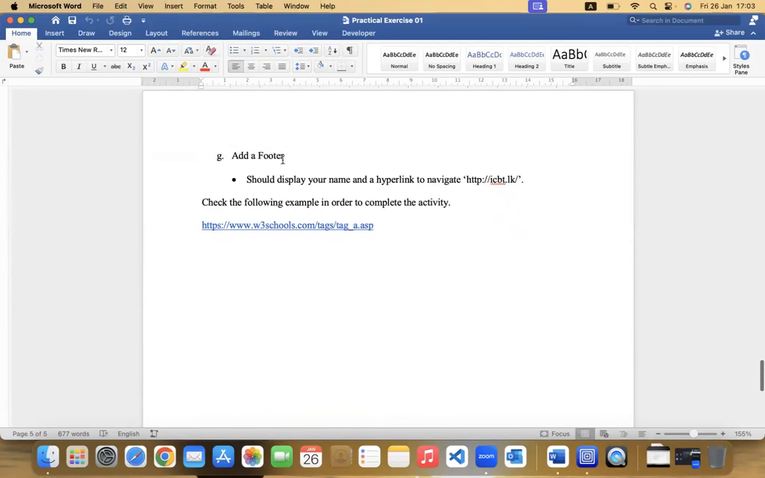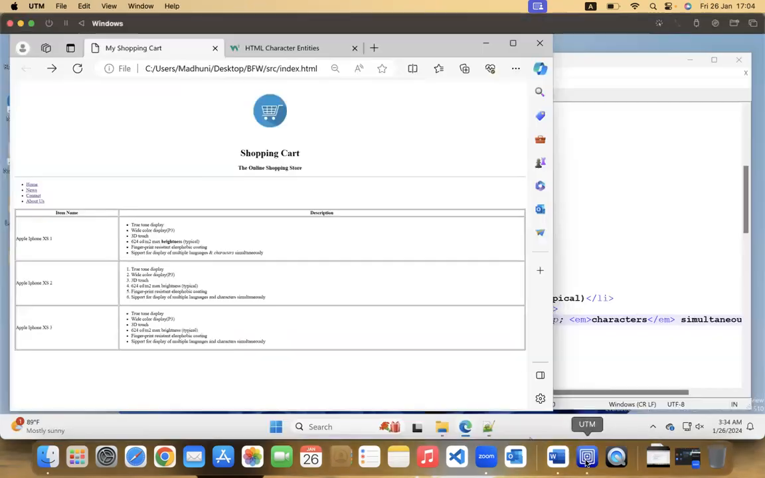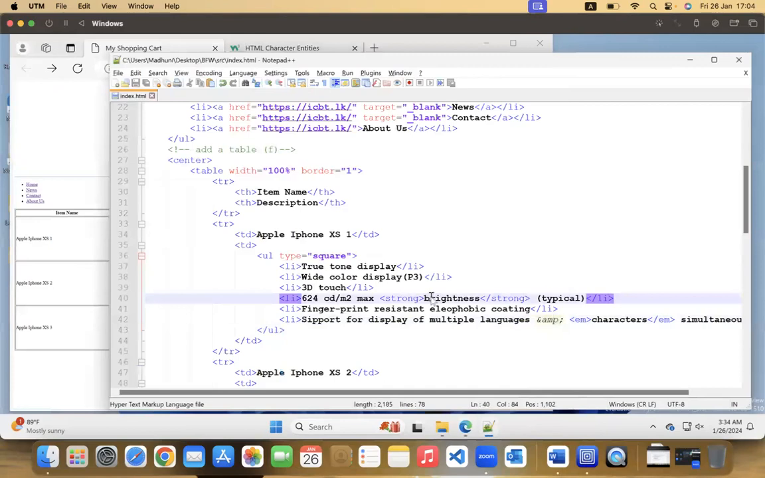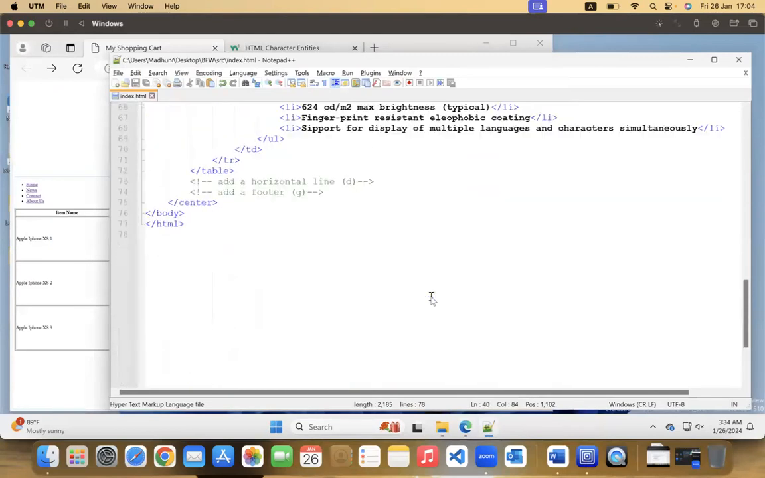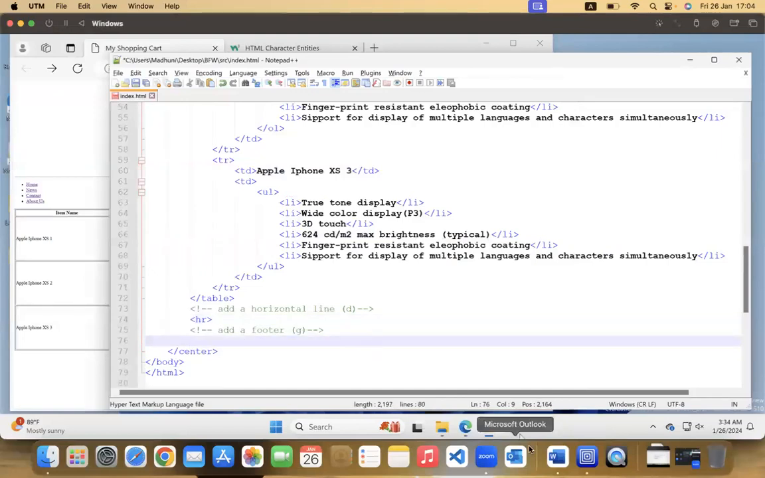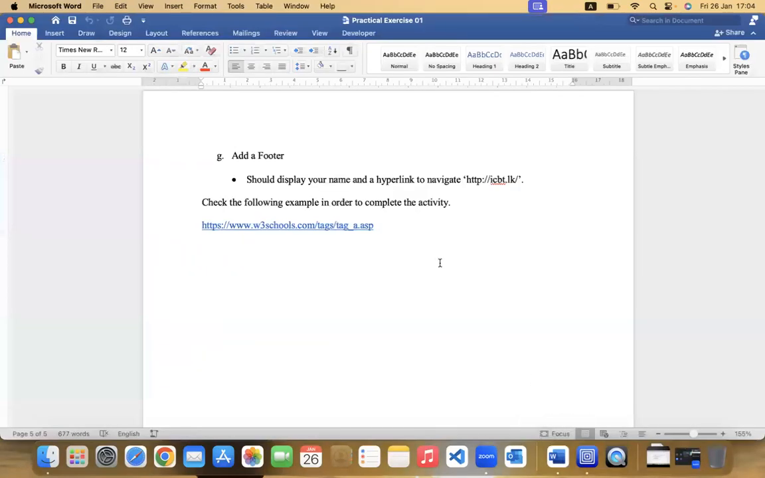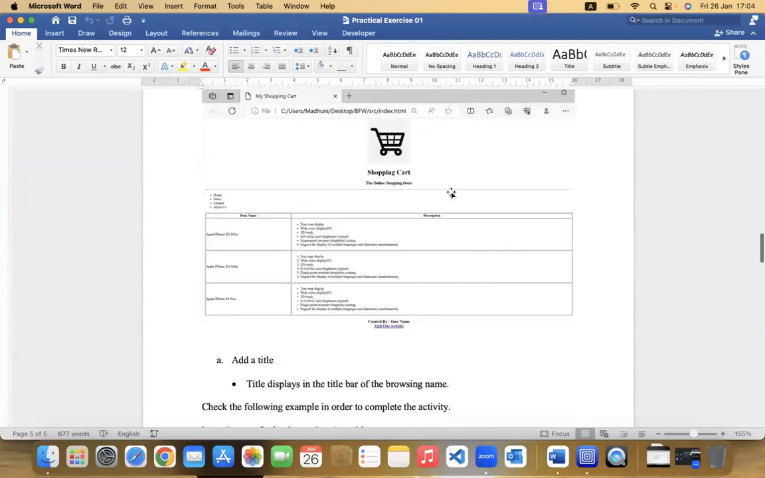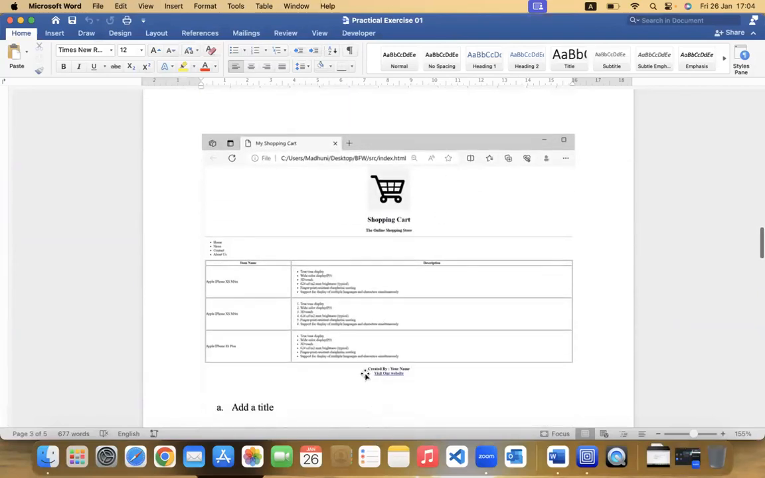And here we need to add a footer, should display your name and the hyperlink to navigate icbt.lk. Okay, let's do that one as well. So after the table, here we need to add a horizontal line as well. So I'm going to add a horizontal line. And the other one is the footer. So in the footer, what we need to add is the name and the hyperlink to navigate icbt.lk. Like this. Let's see.